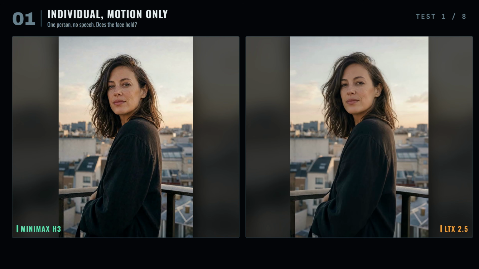I think LTX had the better prompt adherence here, but it gave me no audio at all, not even room tone. MiniMax turned her the whole way round, and there wasn't much wind, so LTX takes the first one.